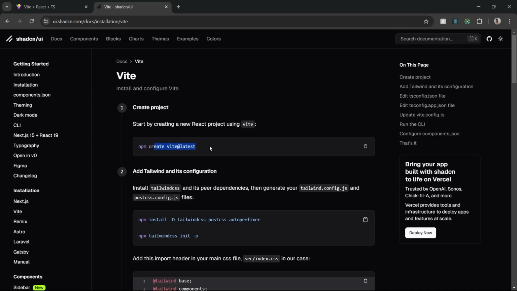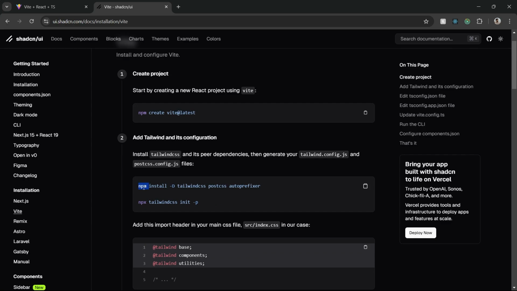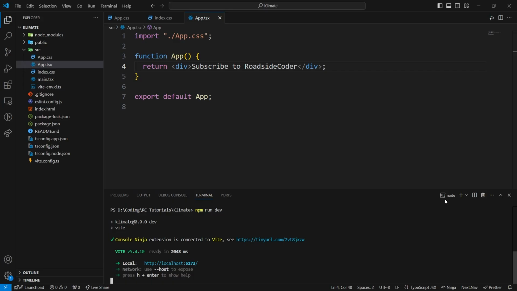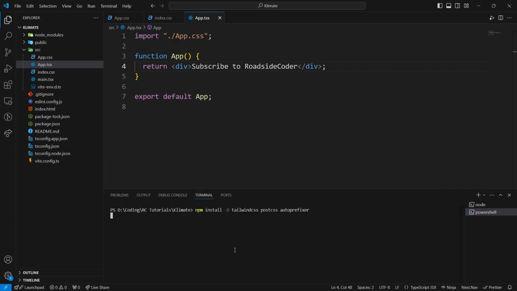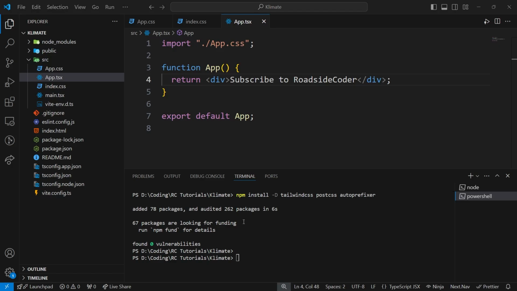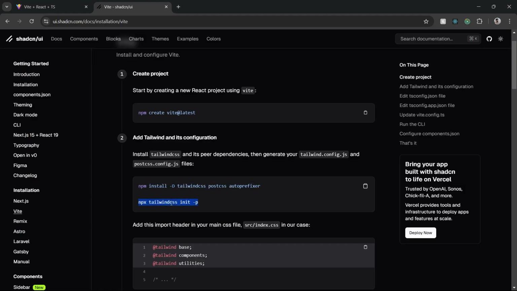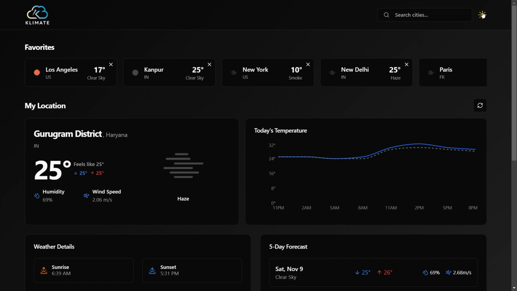So we've already done npm create vite, and let's go and install Tailwind now. So I'll open a new terminal over here and paste it right here. There we go. Now we need to do npx tailwindcss init -p. By the way, Shadcn UI is built on top of Tailwind CSS. That is why we need to do all of these steps.